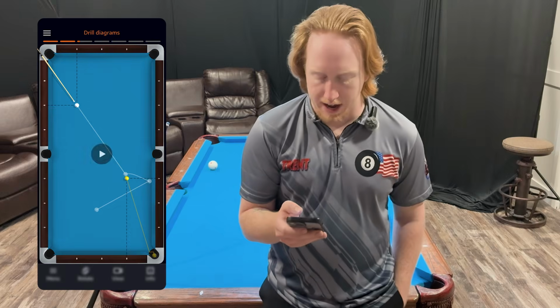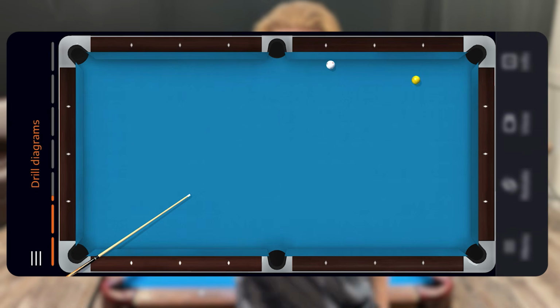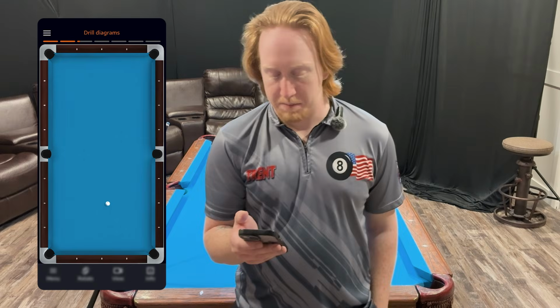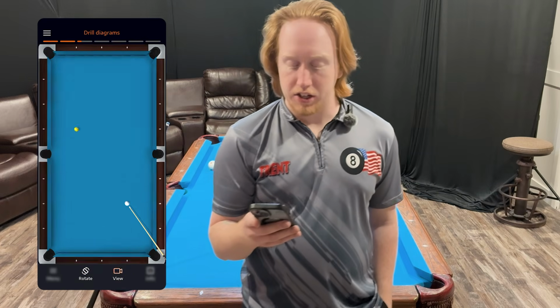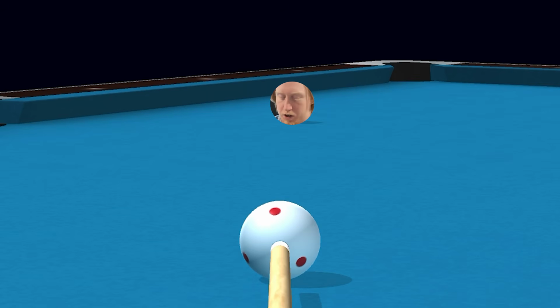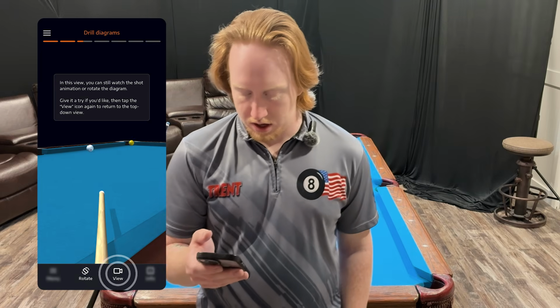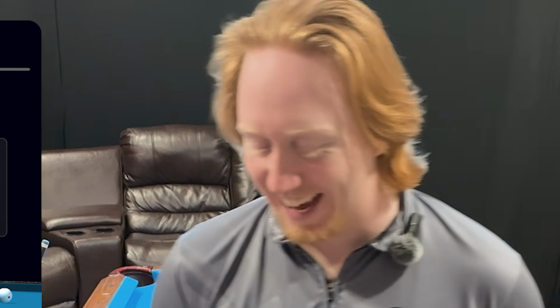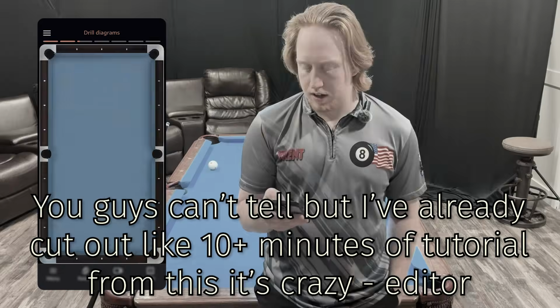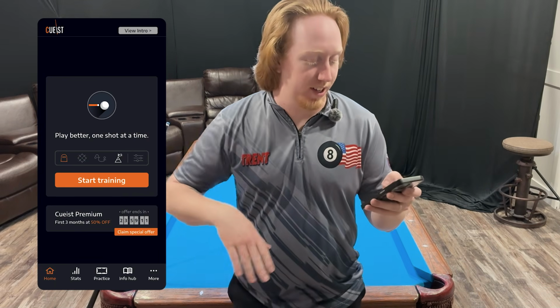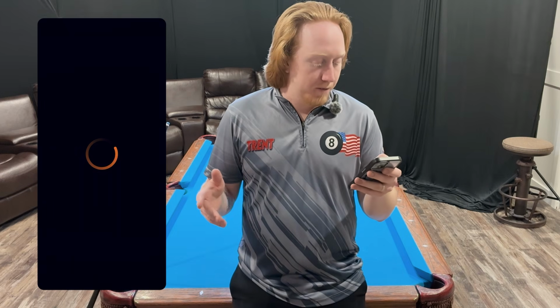Select, see the shot in action. So that's what should happen. Rotate. Oh, I can change the way up. Oh, and I can get first person. That is cool. I like that feature. Okay, this is a very long introduction. Okay, we finally made it to where we can start playing a drill and playing pool.